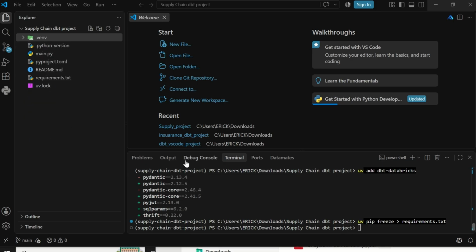So after that, this is the requirements text, the one that we've installed, we've added into the latest one. Let's try to verify if we really have the dbt resources. So for this, just write dbt and then you click enter.